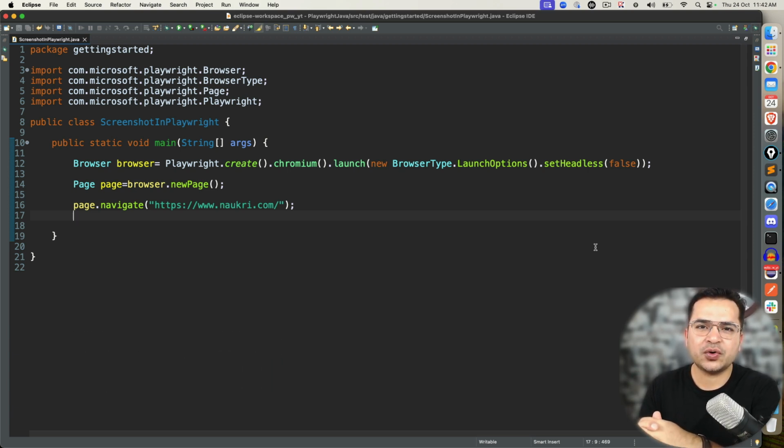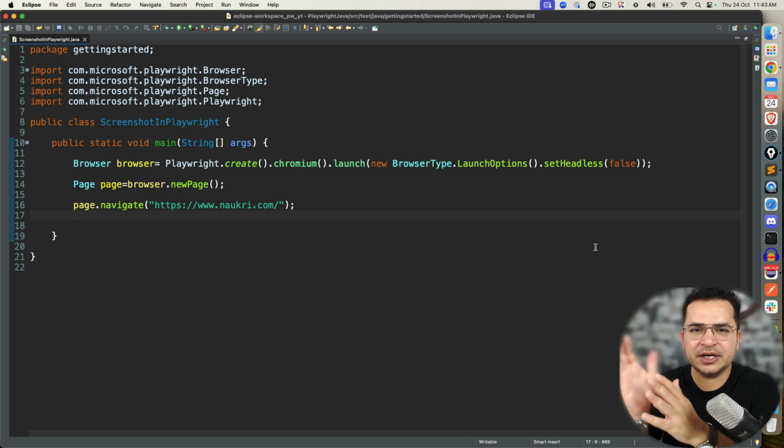Today in this video, we are going to talk about how to capture screenshot in Playwright with Java. Now the moment you talk about Playwright, it's quite straightforward. You don't need multiple interfaces and all. You just need to call one method and we can capture the screenshot.